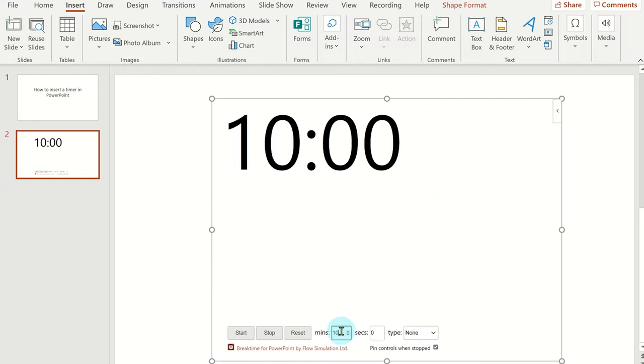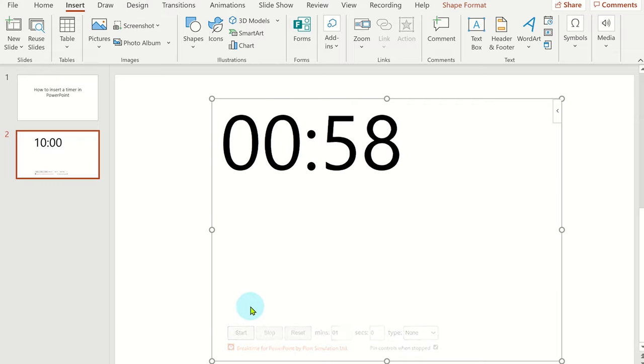Now type how long you want the timer to run for and then click Start. Now the countdown has begun. You can stop the timer and then reset it too.